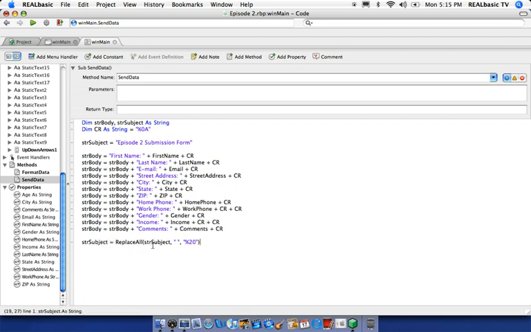So replace all is going to return a string, so we're setting string subject to our replaced value there. And if you notice, here we have string subject as episode space 2 space submission space form. What this replace all is going to do is delete these spaces and replace them with a %20 like that. And email programs are going to know what to do with that. You don't really need to worry about it. You'll probably never see it.